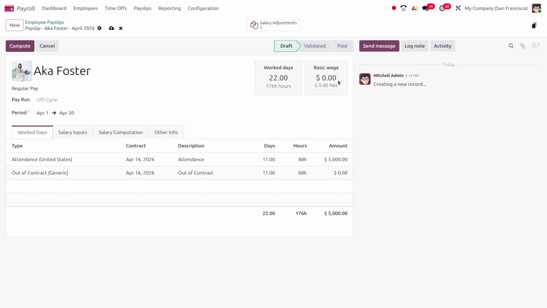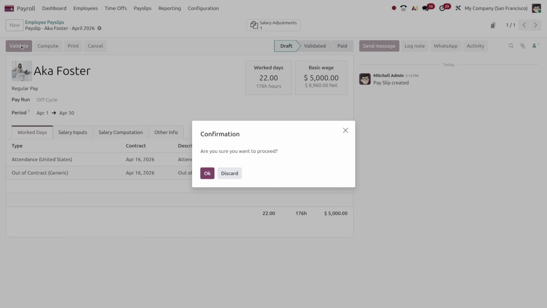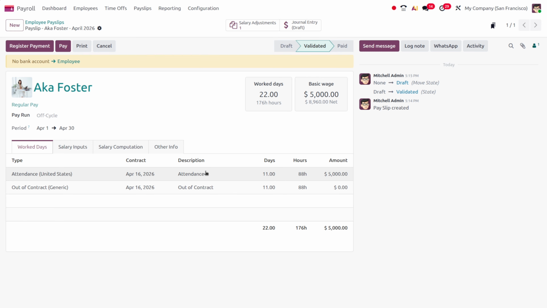So this is a new feature that's available in Odoo 19.1 and 19.2, and we can say that these are the expected features of Odoo 20. Now let me save it and click on compute, and once the computation is done, we can validate the process and click on OK, and we have just done with it.